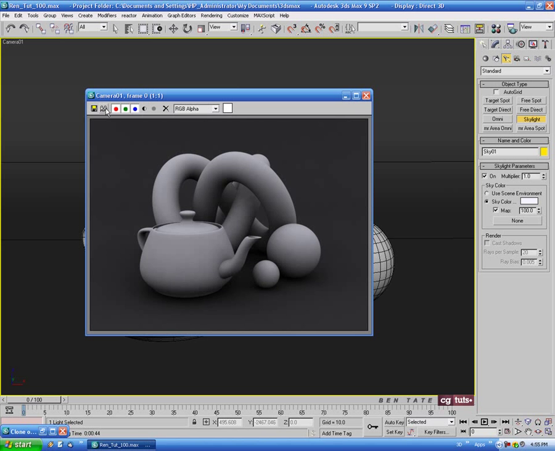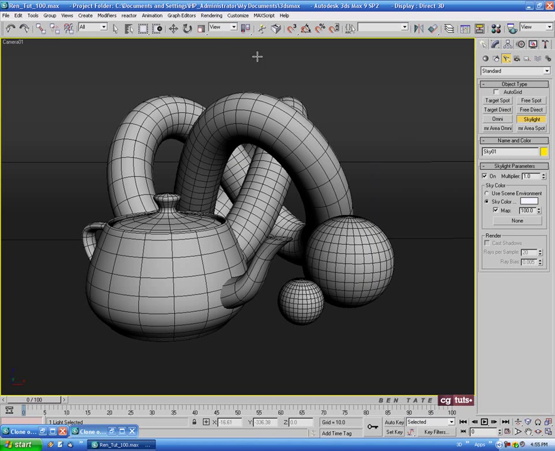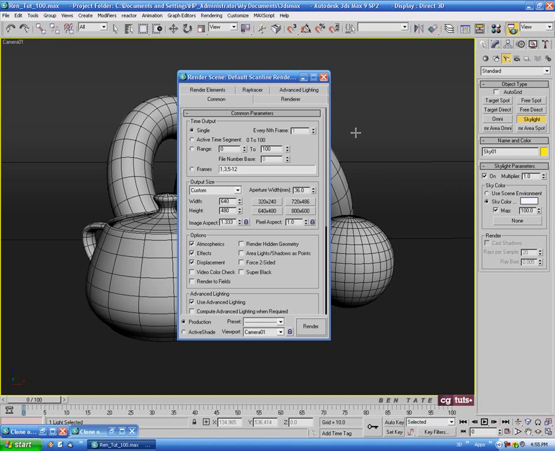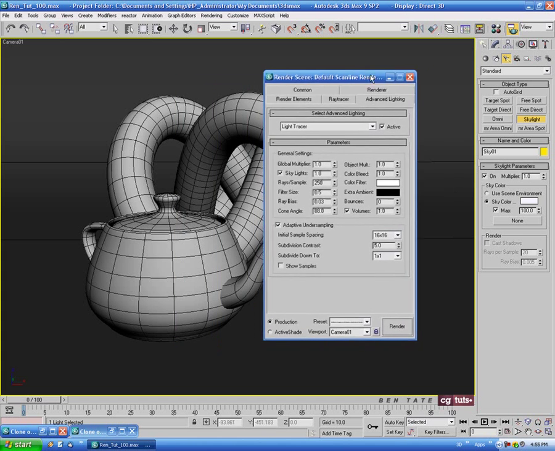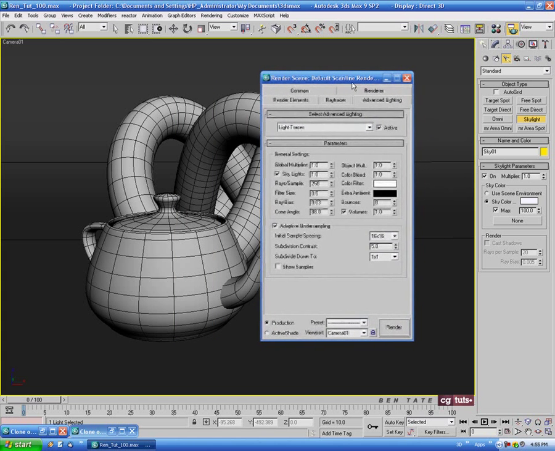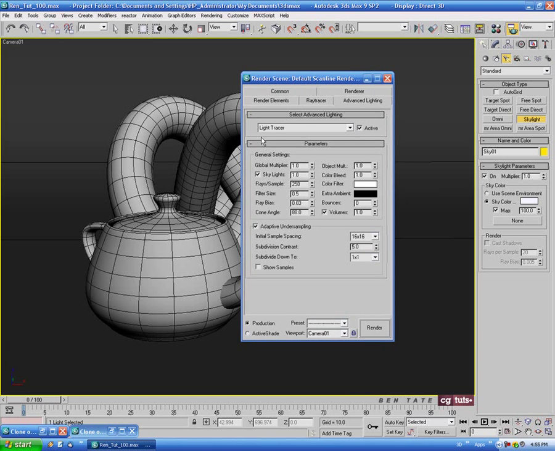So I'm going to clone this one and minimize it, and we'll go back into the rendering menu with F10 and back into the light tracer settings here. And I'll just cover a couple of these settings here. I'm not going to go over every single thing. Okay, so we have the global multiplier here, and this controls the illumination on all the lights in the scene. Okay, so if we take this up a bit, let's do 1.5 and do another render.